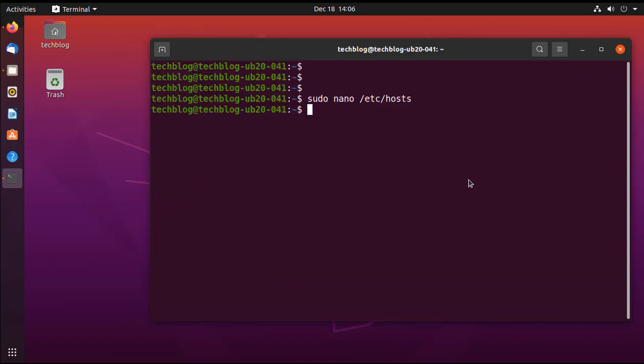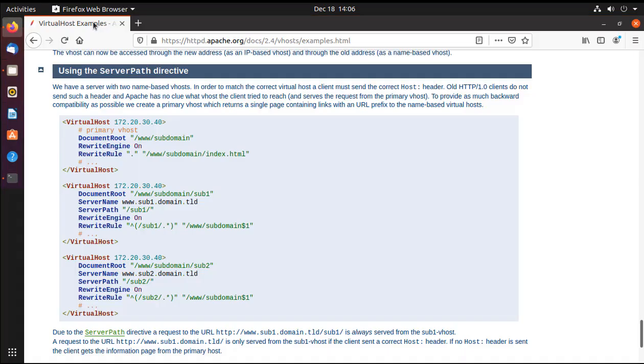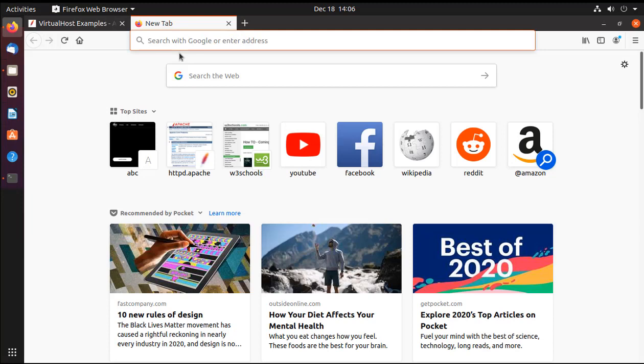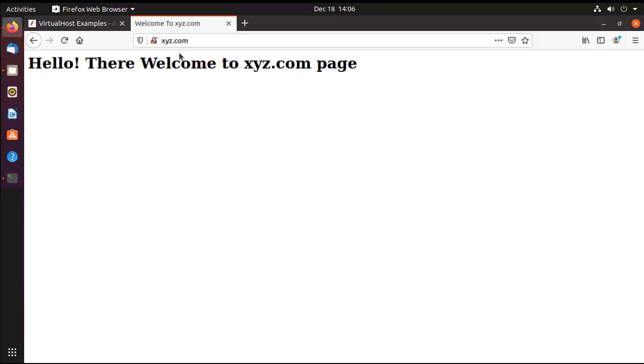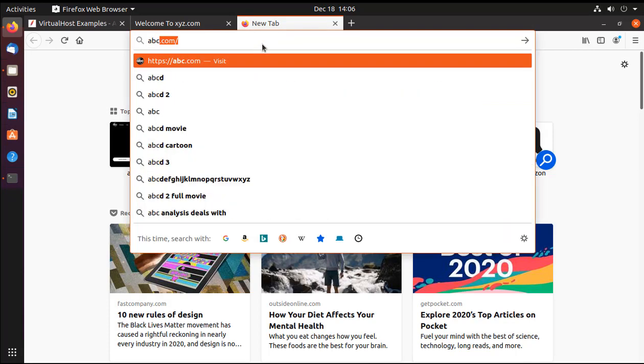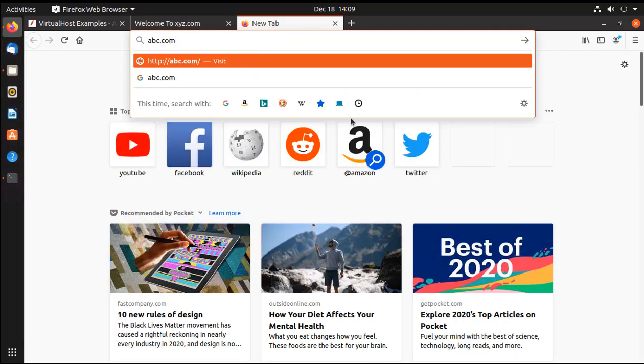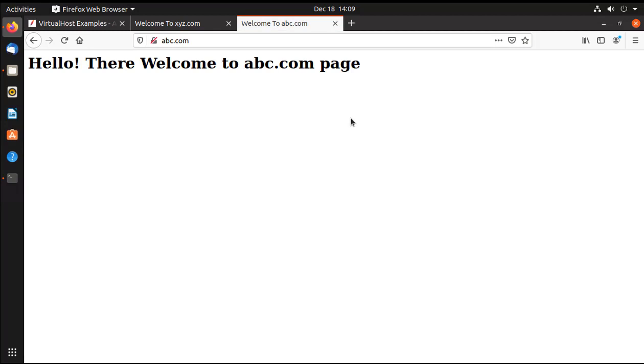Finally, test your settings. Go ahead and open up a web browser and open a tab, type xyz.com, and you could see the web page serving from the XYZ vhost. Also open up another tab and type abc.com, and this page is serving from the ABC vhost.